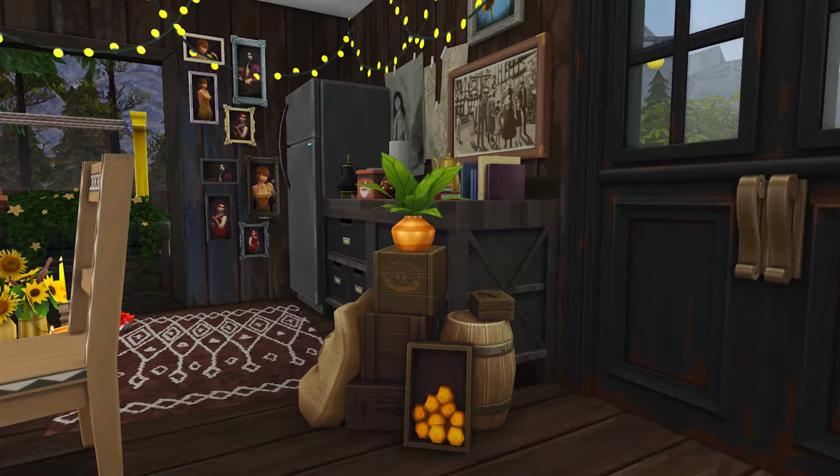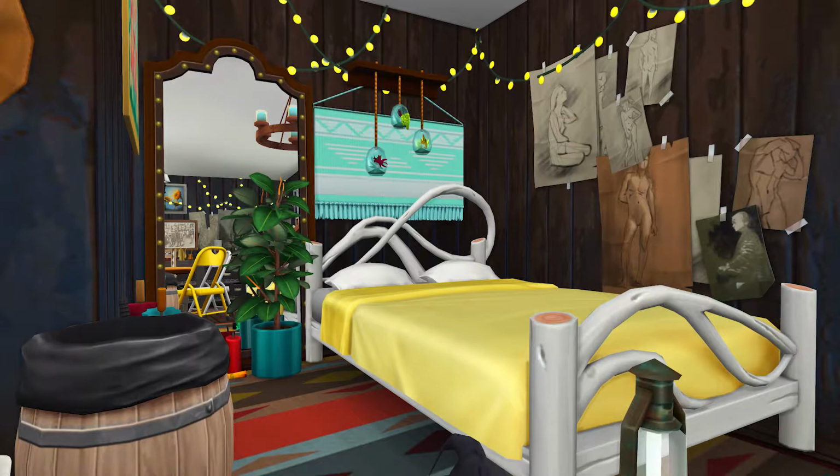I'm gonna have my witch creator sim video up soon. She's the witch that I made to live in this house or cabin or whatever.